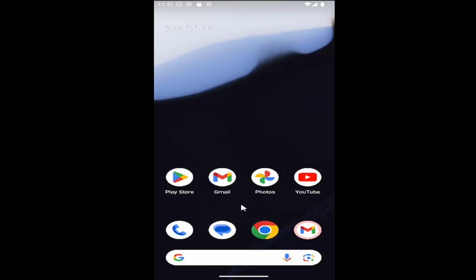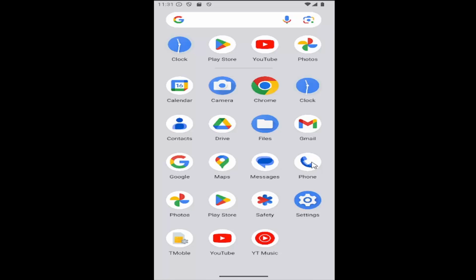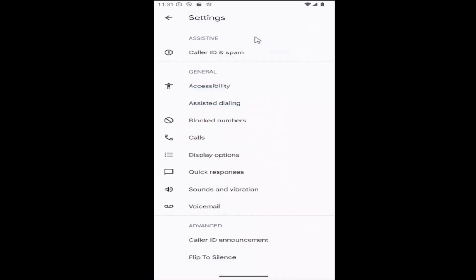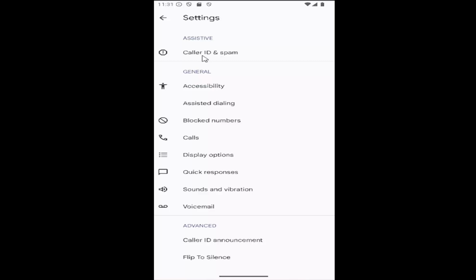All you have to do is swipe up on your home screen and select the phone app. Then select the three-dotted icon in the top right corner. Go ahead and select that, and then select the settings button. Now underneath assistive, select caller ID and spam.